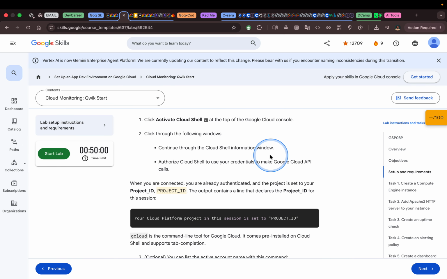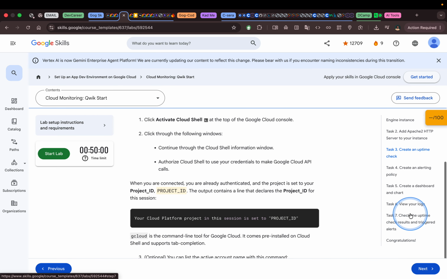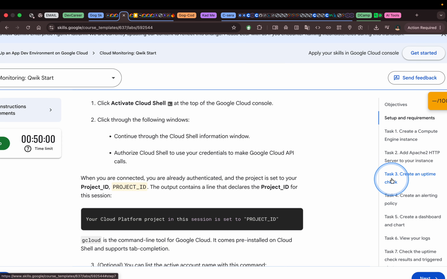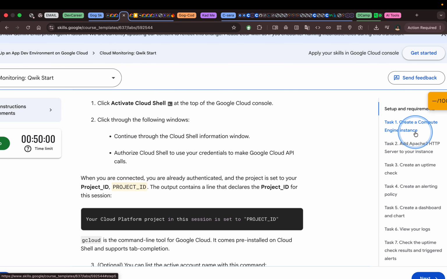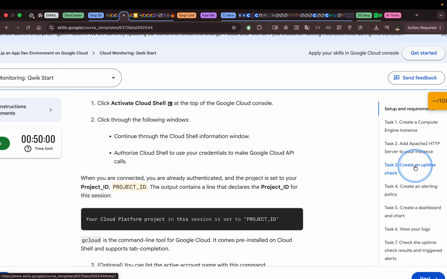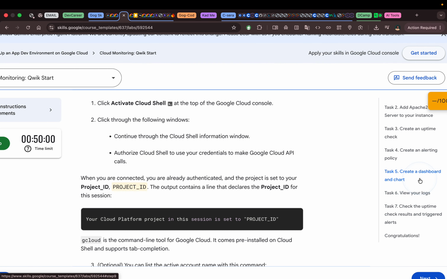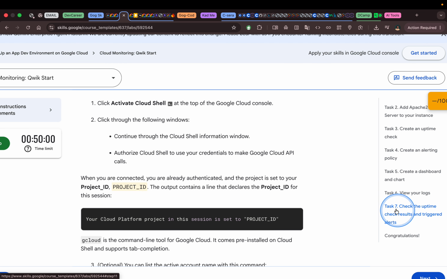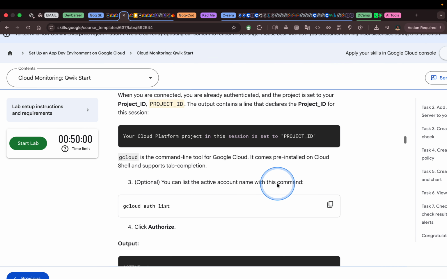For this lab, we have 7 tasks which we are going to follow. We're going to create a Compute Engine instance, add Apache2 HTTP server to our instance, create an uptime check, create an alerting policy, create a dashboard and chart, view our logs, and check the uptime check results and triggered alerts. So let us go and start.